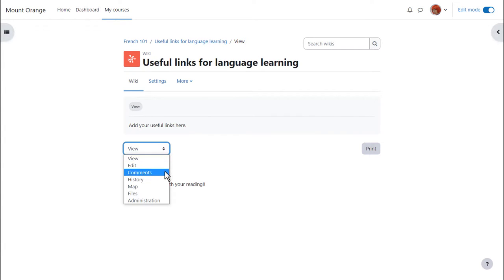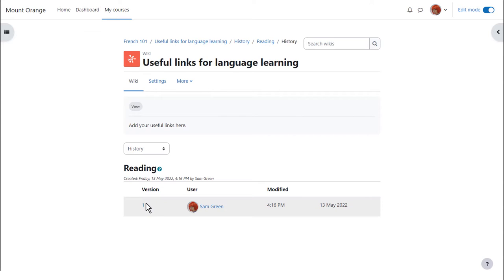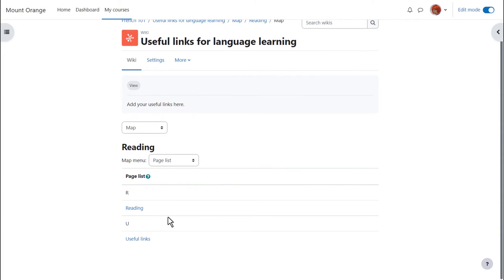From the drop-down, if enabled, Comments allows you to see and add comments to the wiki. History is a useful way of the other learners and the teacher seeing who has changed what on the wiki, and in case of any problems, that's a handy page to go and revert changes. Map takes us to pages which have been created, and we can access them from there.